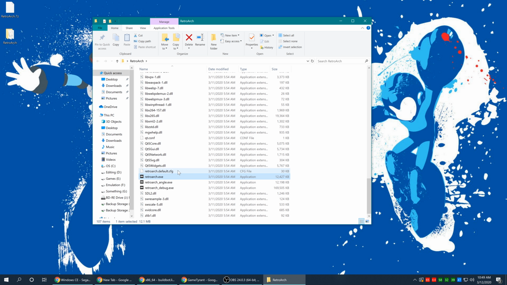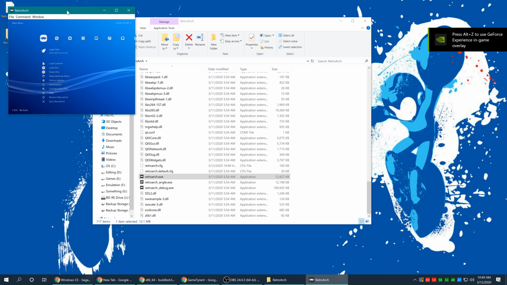And if that happens to you, you're basically gonna have to delete the config file that RetroArch makes on its first run. Right there. You're gonna delete that, and then you have to start all over from whatever folder you move it into. So just get it right the first time. Save yourself a headache.